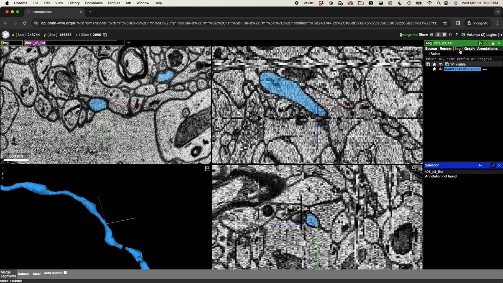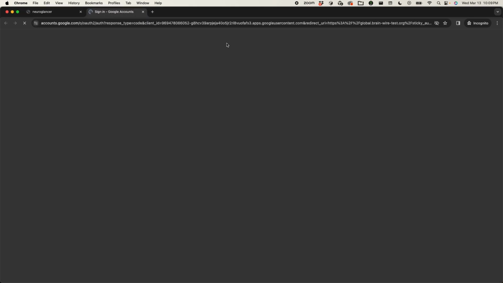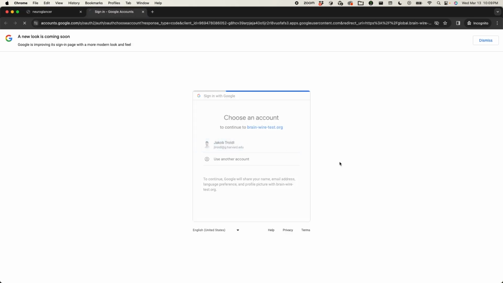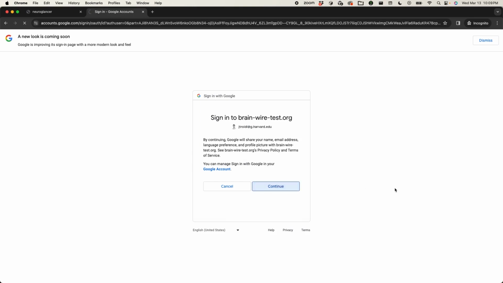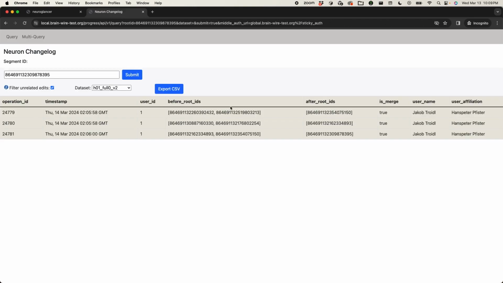Now I want to briefly show you the proofreading changelog. So if you click on the segment tab, you'll see these 3 dots next to the selected segment. And when you click on those, you can see a link to the proofreading changelog. That will open a new tab, and you can see that for that particular neuron that we just selected, 3 proofreading edits have been made. All of them were merges, and they were performed by me.